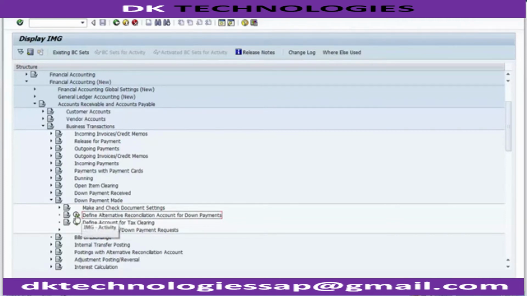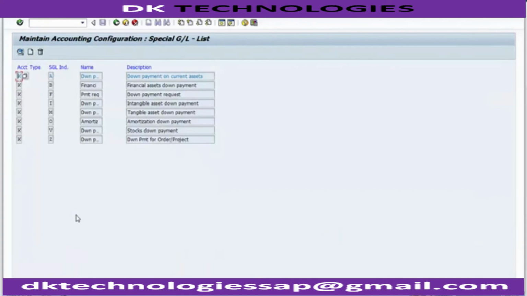So over here we'll be defining our reconciliation account for down payment to vendors. So we can click on this, explore. Now you can see these are certain down payments which are already defined in the system. These are by default from the SAP company itself for the software. However, no GL account has been assigned in this.